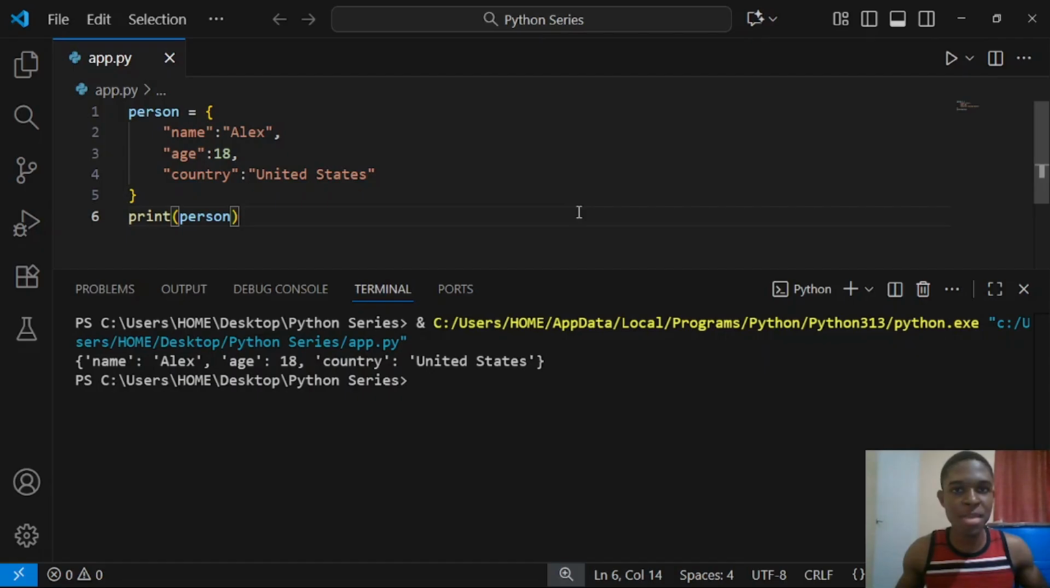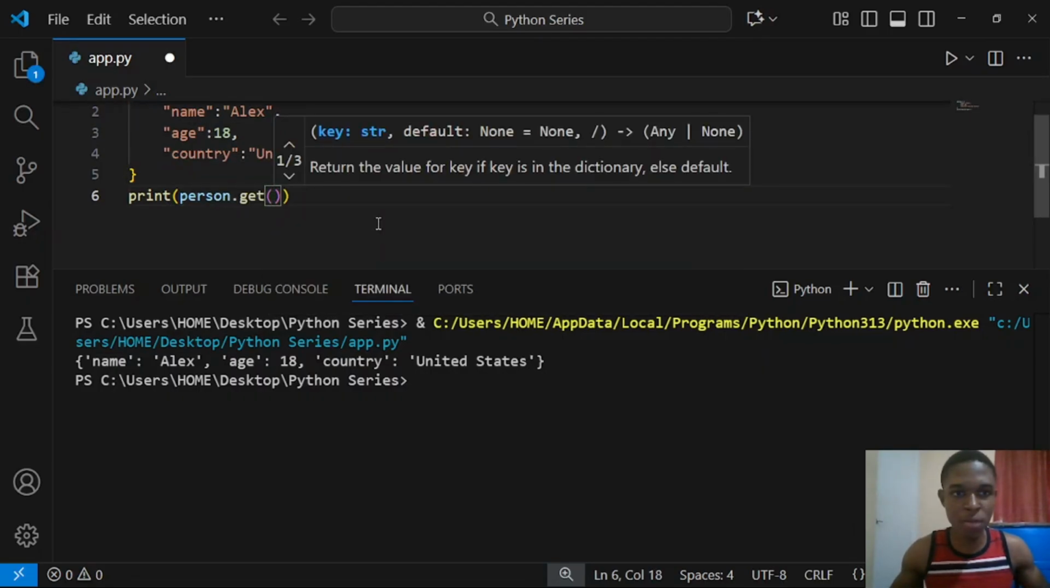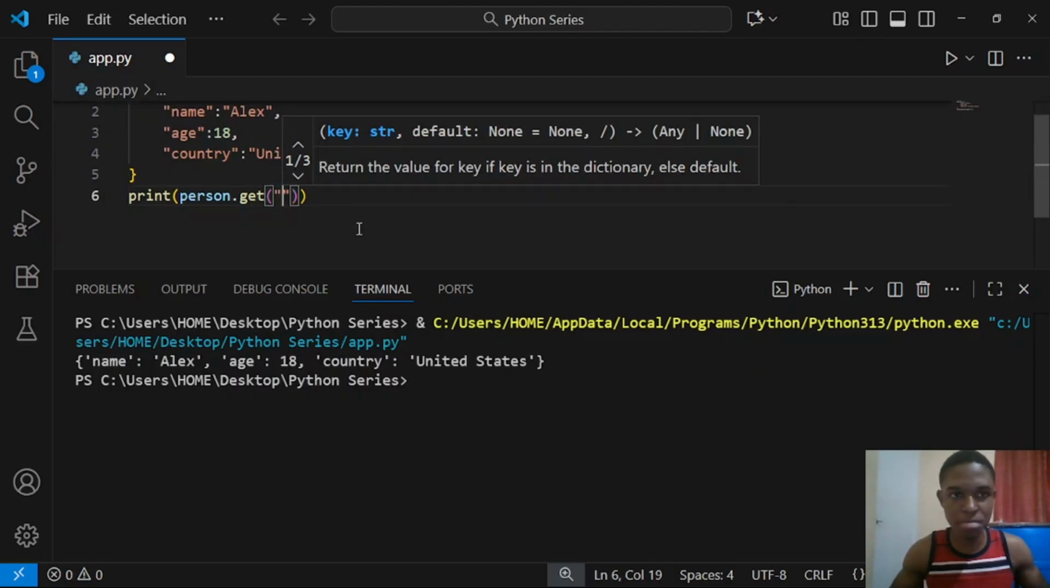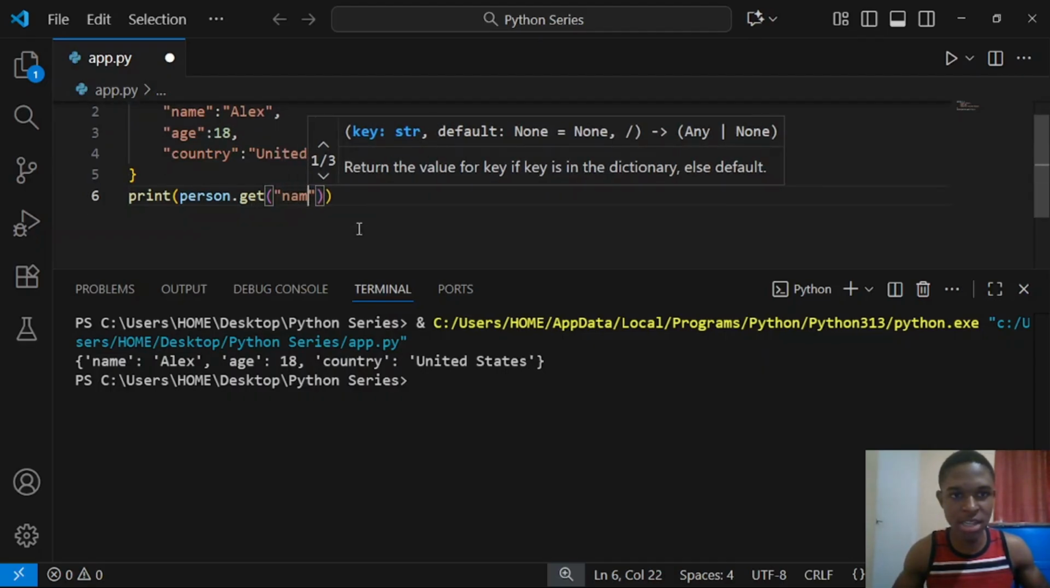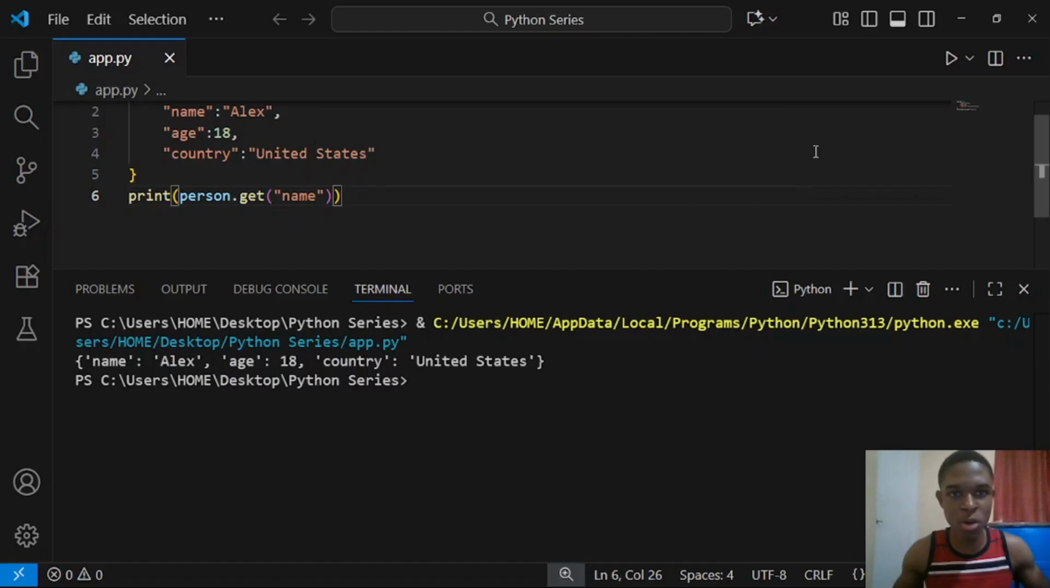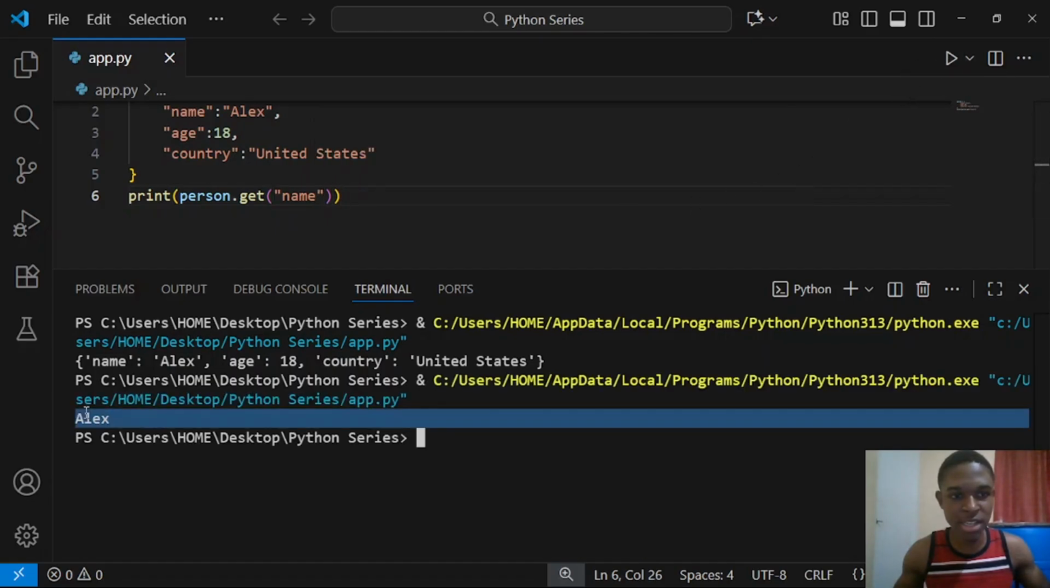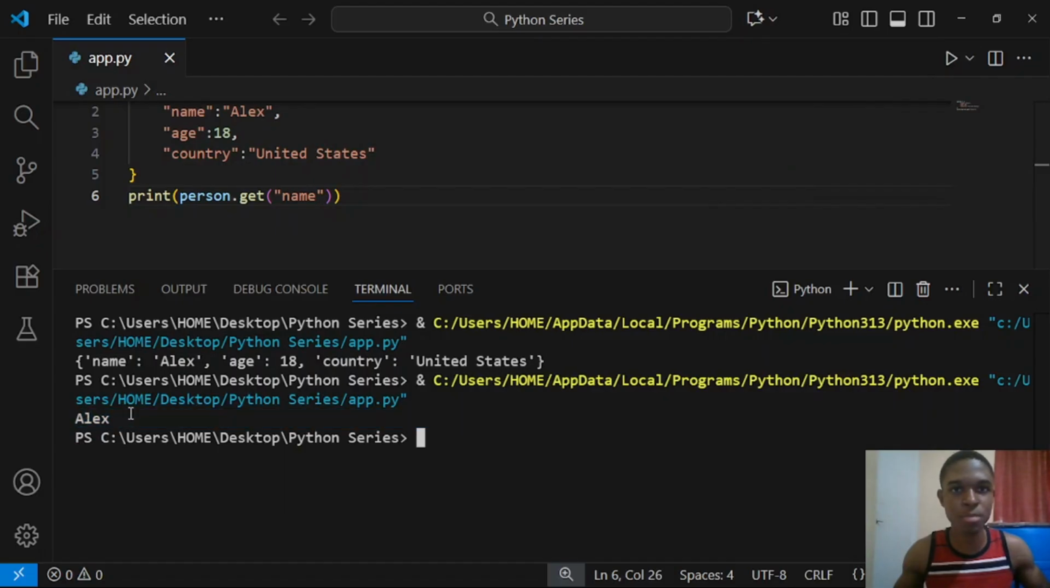The fourth method is the get method, which allows us to safely retrieve a value from a key within our dictionary. So we could come right here and say person.get, and then provide an argument to our get function, which would be the name of a key. So let's say name, and if we save our code and run it, we should get the value of the key name, which is Alex, as you guys can see right there.